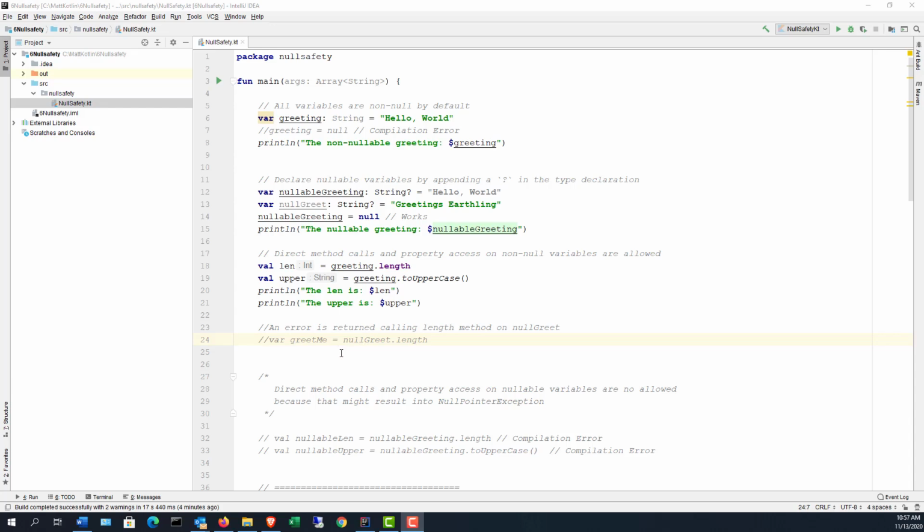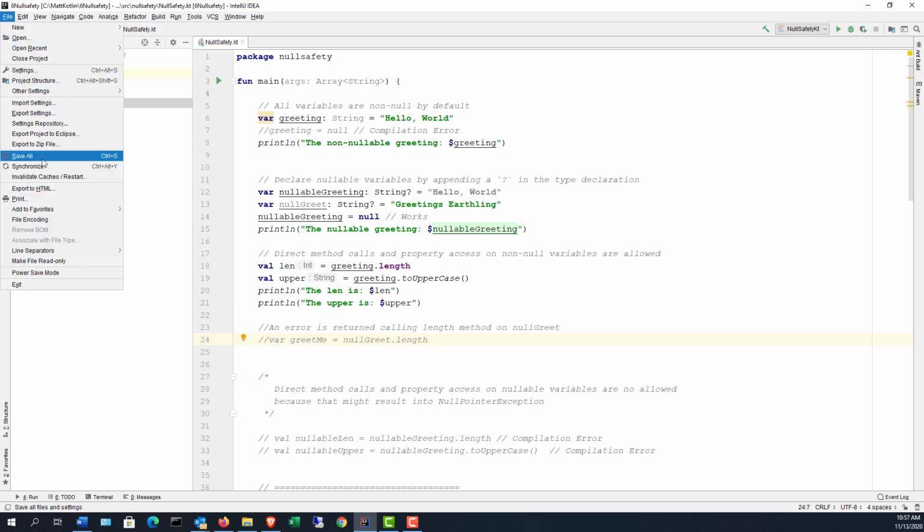But if we come down here, we have declared up here a nullable variable called nullGreet. And let's try to call length on that variable. If we take away the comments, we see there's an error, and we see here that the call is not allowed because it is nullable. So let's remove that error by commenting that line back out and saving.